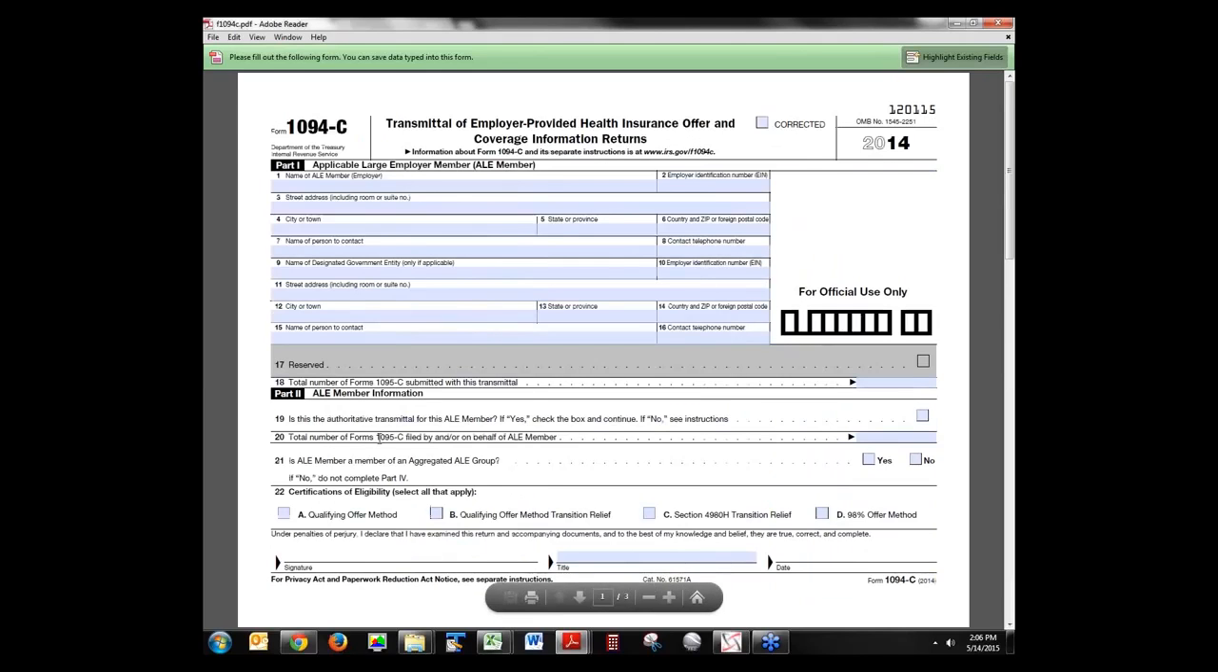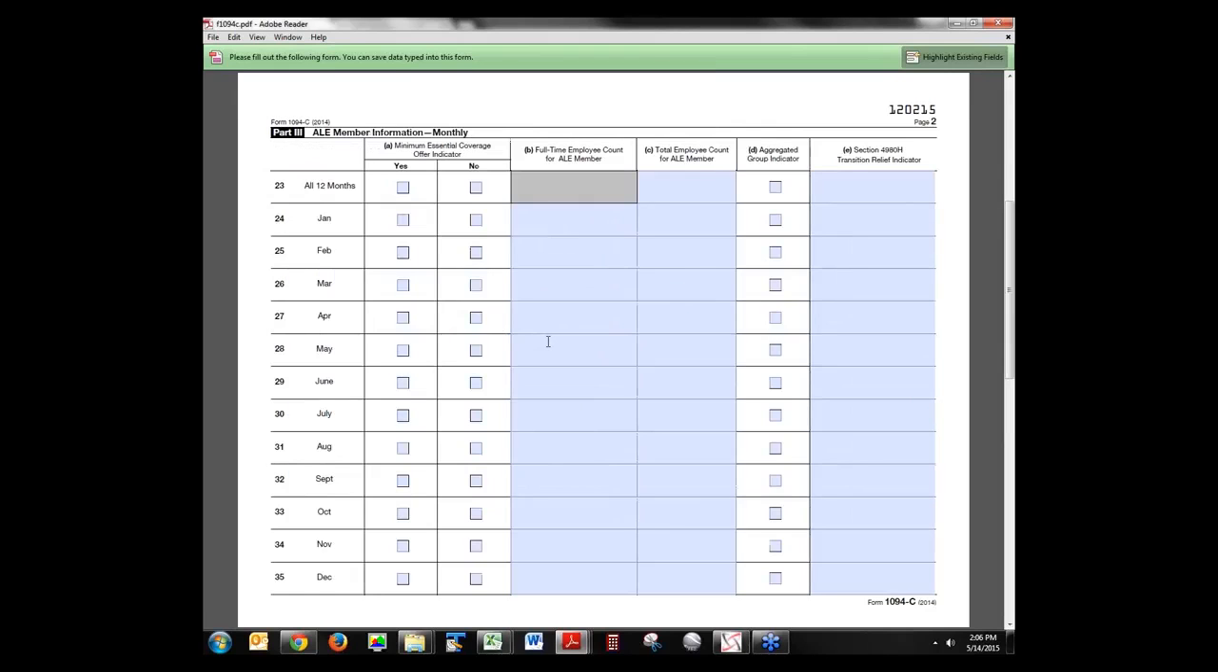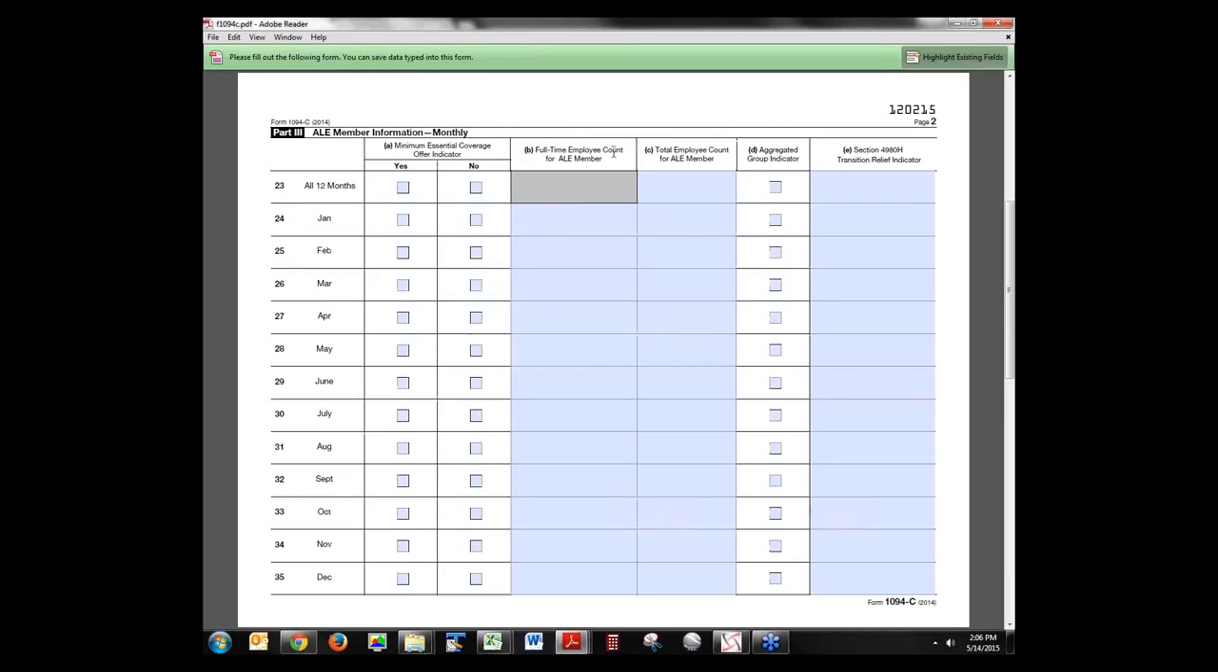This, along with all the ALE information under Part 2, and there's also a fourth part here, the other members of the ALE group. So essentially, you would give us all that information, and we can produce a report that's very similar to this form, where we're calculating the total number of 1095 forms that are being printed for you, and then the full-time employee counts and the total employee counts. Those are things obviously the payroll system has, and we can calculate those for you.